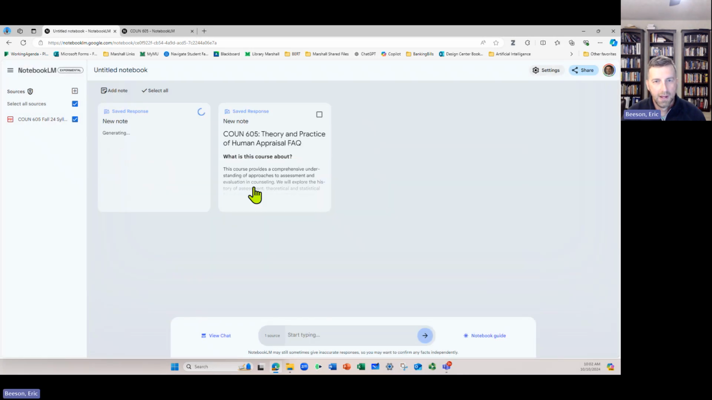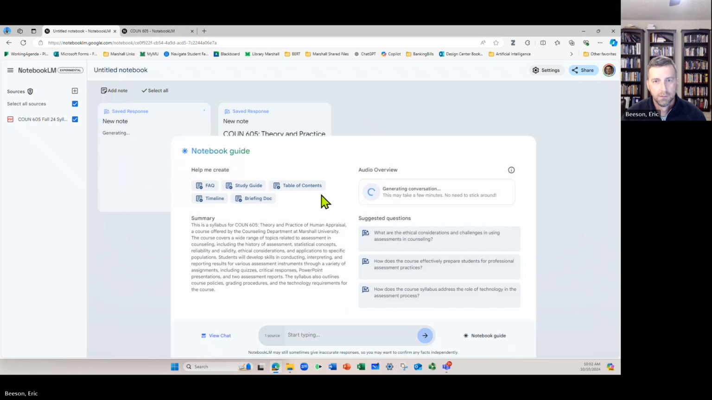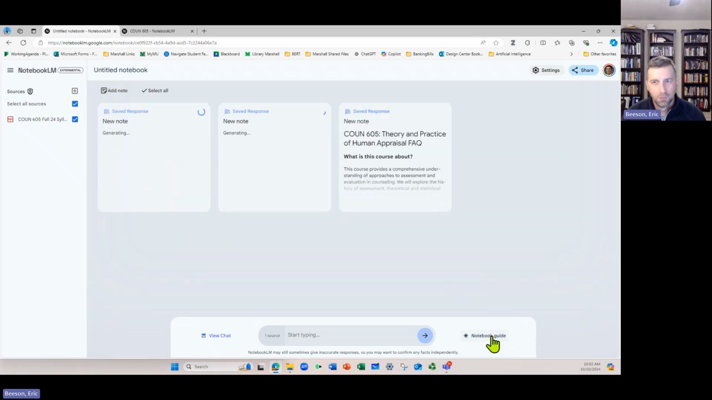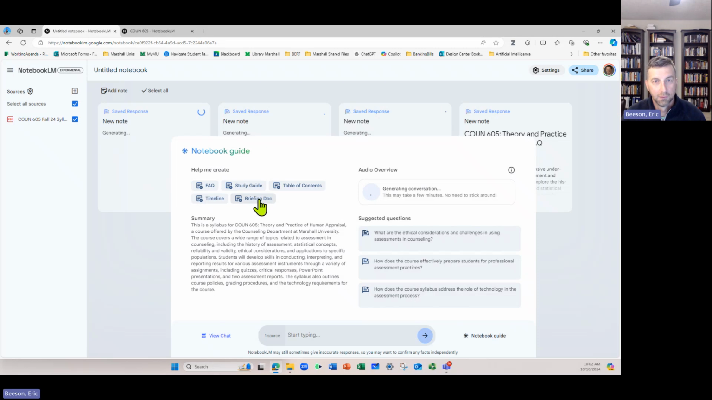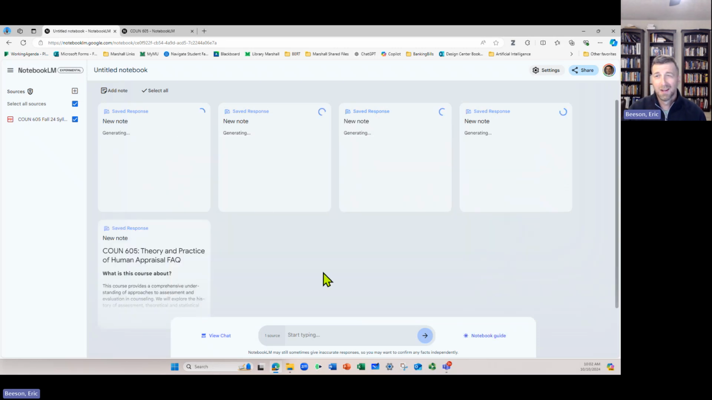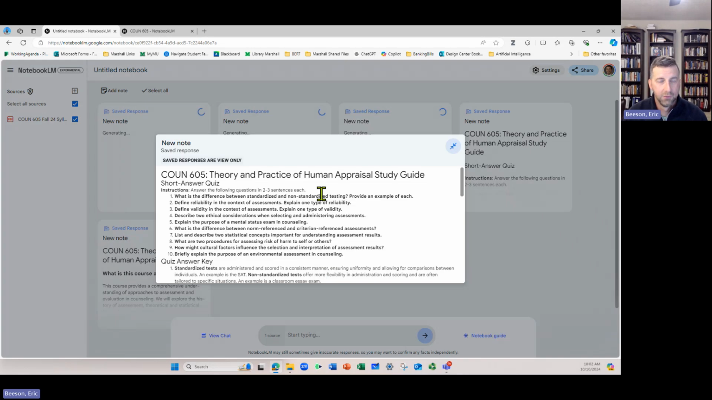You can create a study guide. You can create a table of contents if you want. You can create a timeline document. You can create a briefing document. Again, these are all preloaded prompts that you would give, and as you can see, it's really quick to do that.